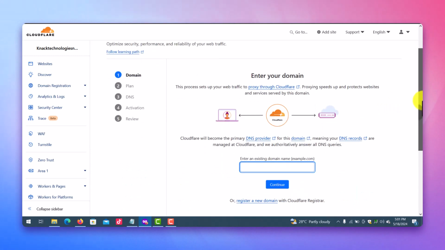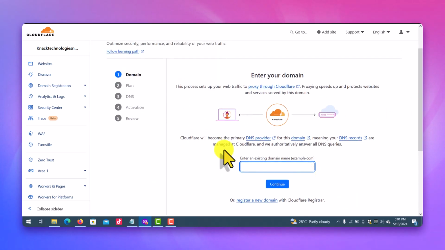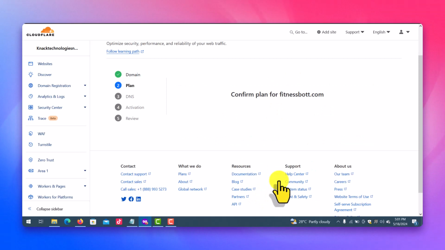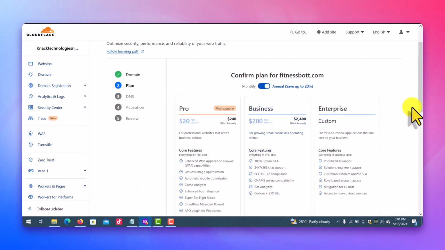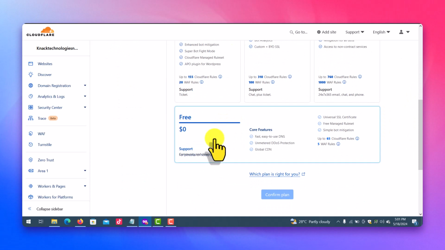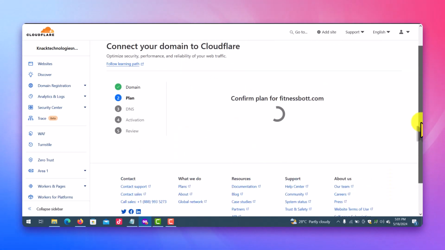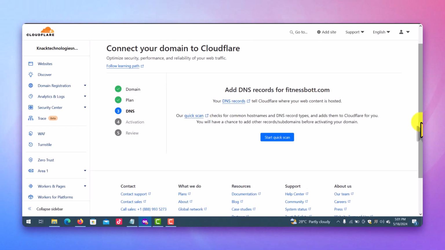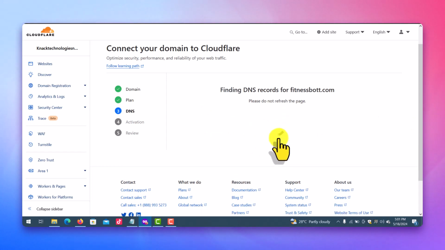They will ask you for the domain name you're trying to point. You enter the domain name, fitnessbot.com. Click on next. It says to confirm plan. For now, I'm good with the free plan. I'm going to choose the free plan. Click on confirm. Here, it's going to ask you to scan the DNS. Click on scan.